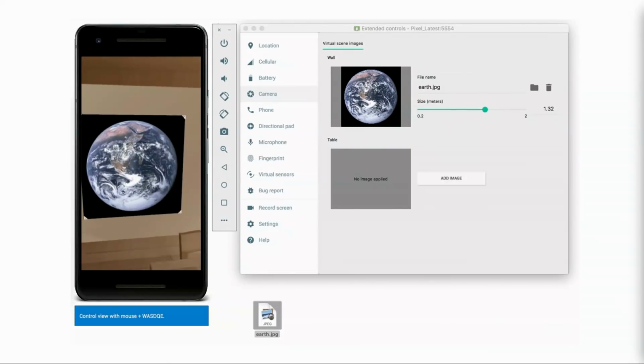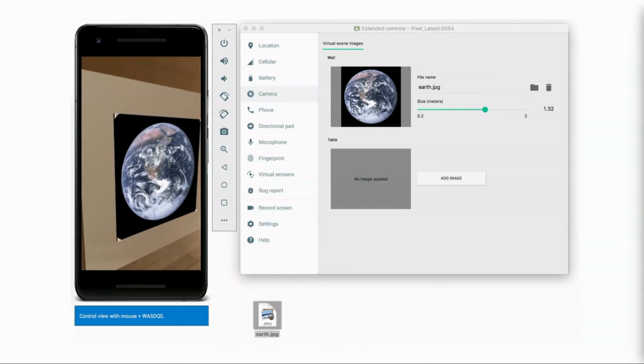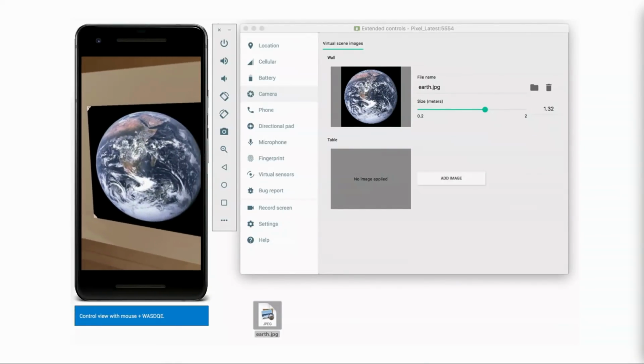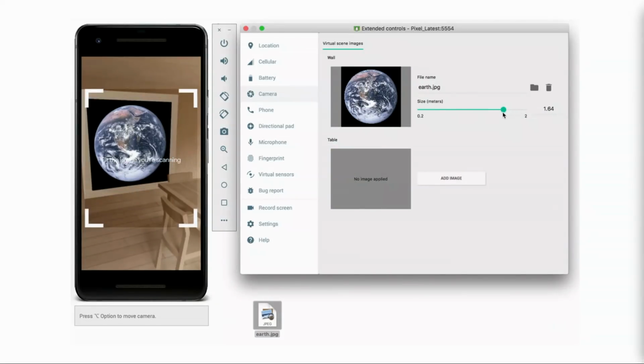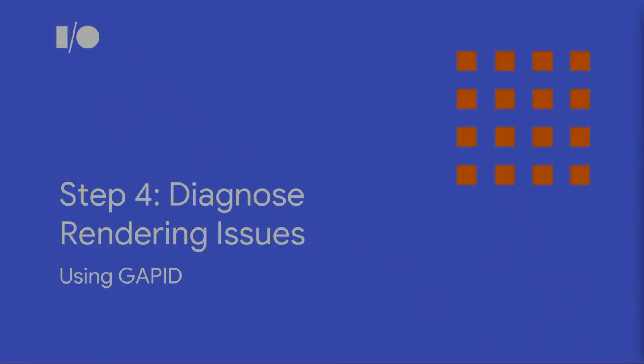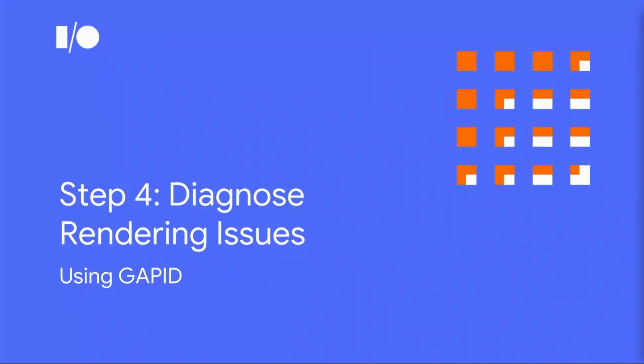You can change the size of it. You can put it on horizontal surfaces, vertical surfaces. And as you can see, we didn't have to do anything to make it work. Augmented images just works perfectly in the emulator. So that helps you iterate.